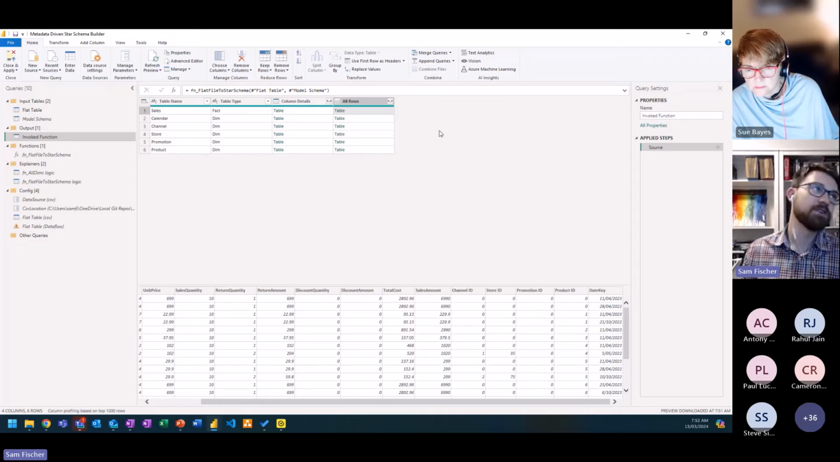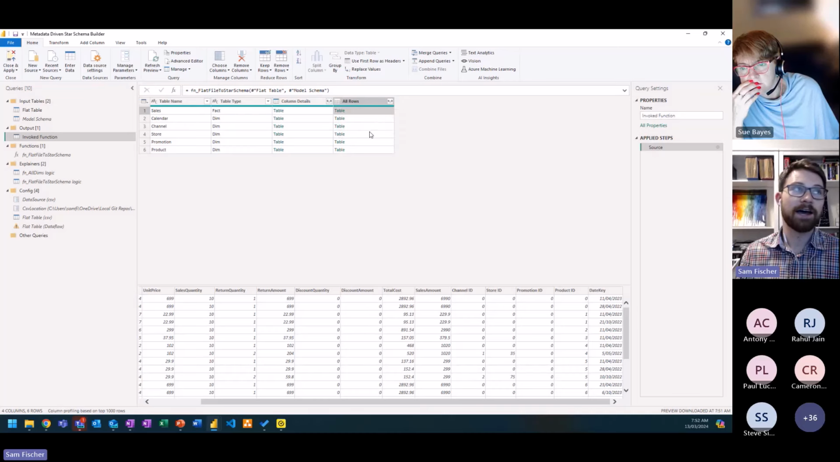So if we wanted to load this into our model, instead of going through all that manual work of defining all those stage queries as we go, we can just right click and go add as new query.